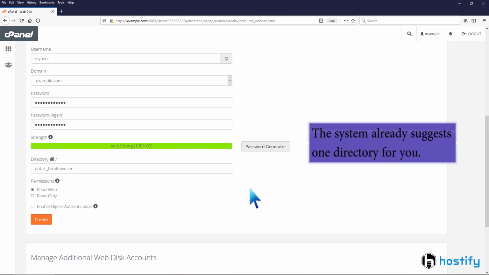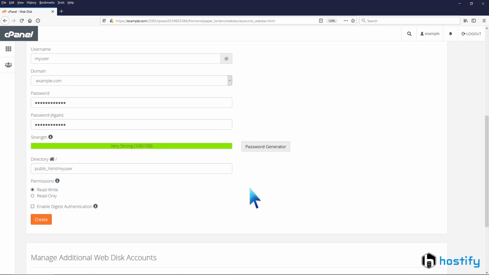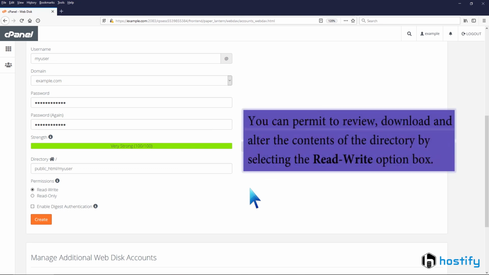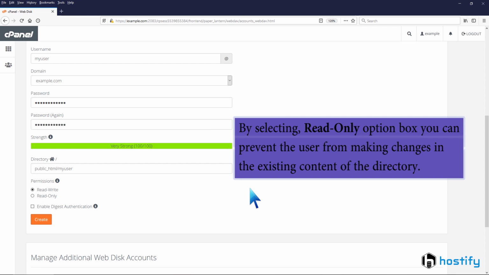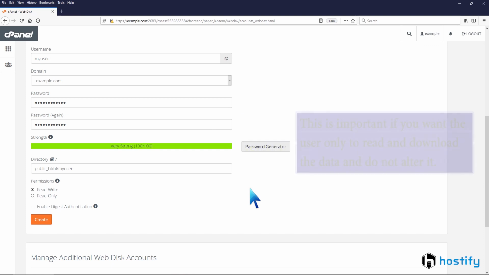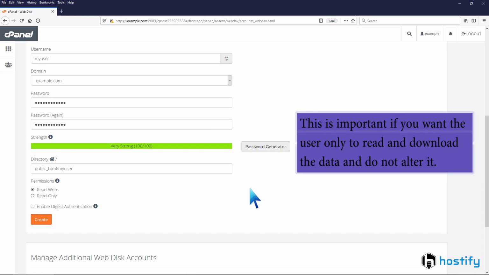The system already suggests one directory for you. You can permit to review, download and alter the contents of the directory by selecting the Read-Write option box. By selecting Read-Only option box, you can prevent the user from making changes in the existing content of the directory. This is important if you want the user only to read and download the data and do not alter it.